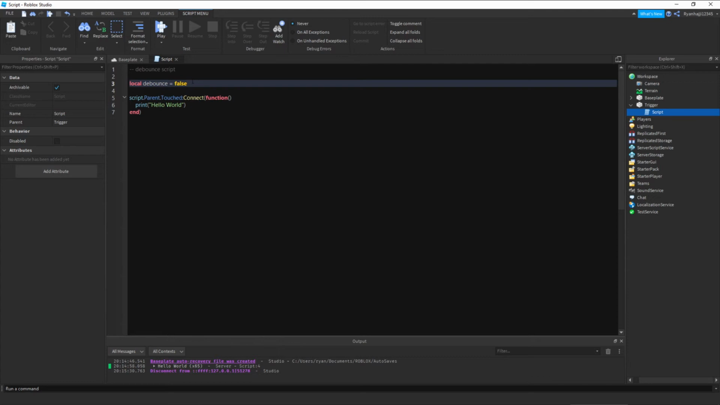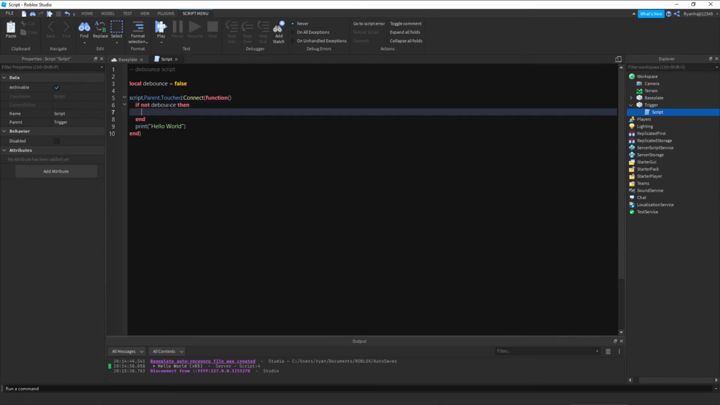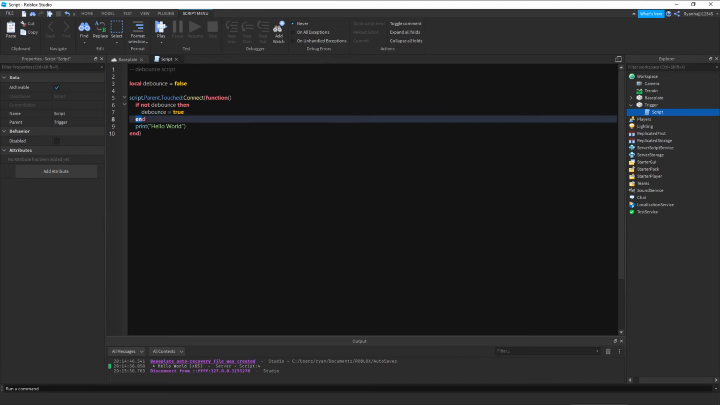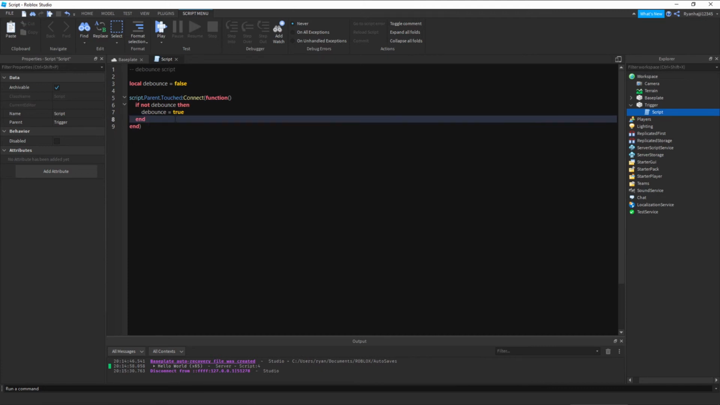this is a boolean, so it's true or false. There's not really much explanation I can say on that. And then inside our function, we're going to say if not debounce, pretty much saying if it's not true, then debounce is equal to true, just like that. Then take this print hello world and put it inside here. Debounce equals true.